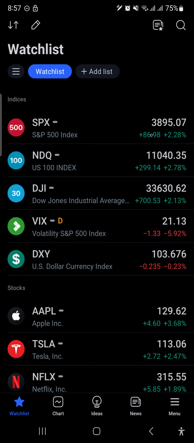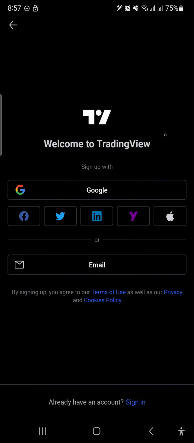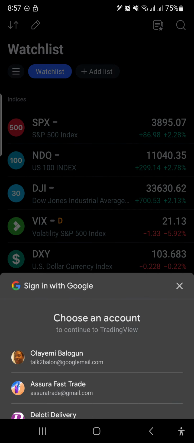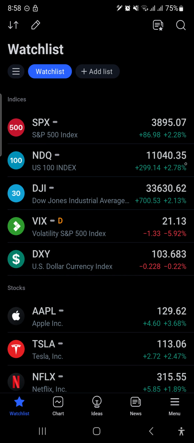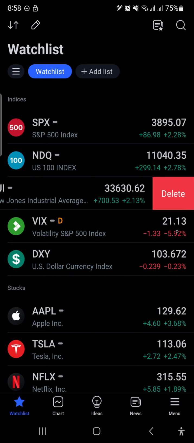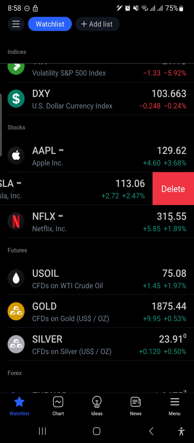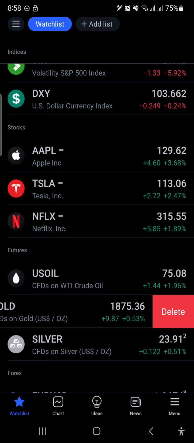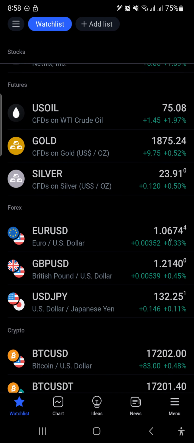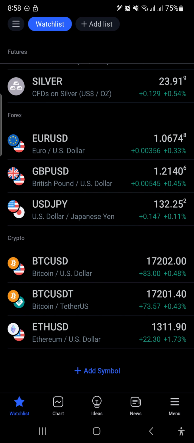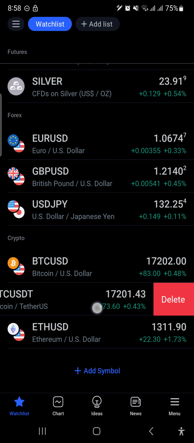So just slide to the left, delete. Now you see that it's telling me to sign in so that it can save those settings. But I'm not going to sign in now, I'm just going to show you. So here, just slide, delete, slide, delete, and just keep sliding and deleting. Can you see it? Slide to the left, delete. Then also delete all this, delete everything. Delete this as well, because this is USD, we need USDT. So this is what we need with this one.